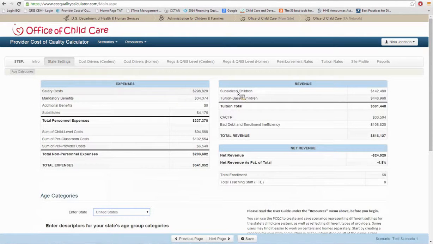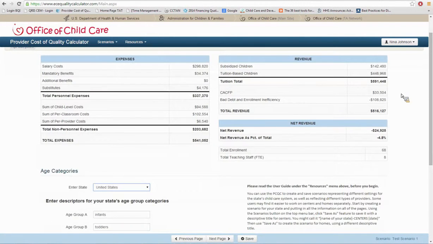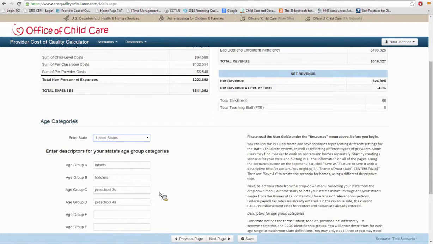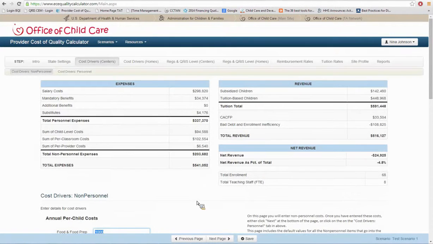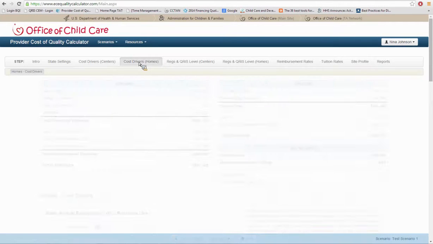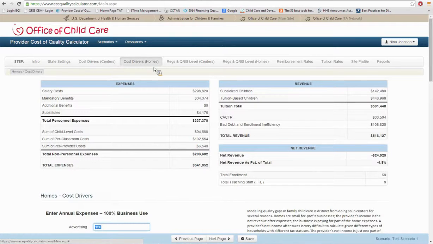You'll notice that there's an expense and revenue statement at the top of every page. As you enter information into the tool, the expense and revenue statement is continuously updated to reflect these changes. You begin by selecting your state or territory and the descriptors for your state or territory's age group categories. You'll then proceed to enter cost drivers for a center, including non-personnel and personnel cost drivers. On the next tab, you'll enter the cost drivers for a home.